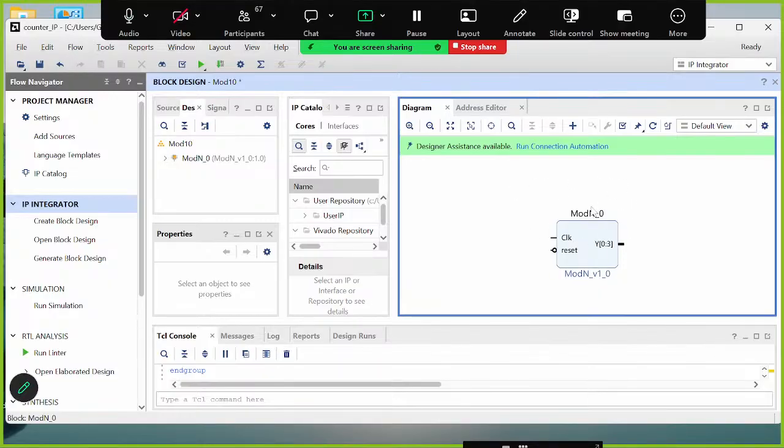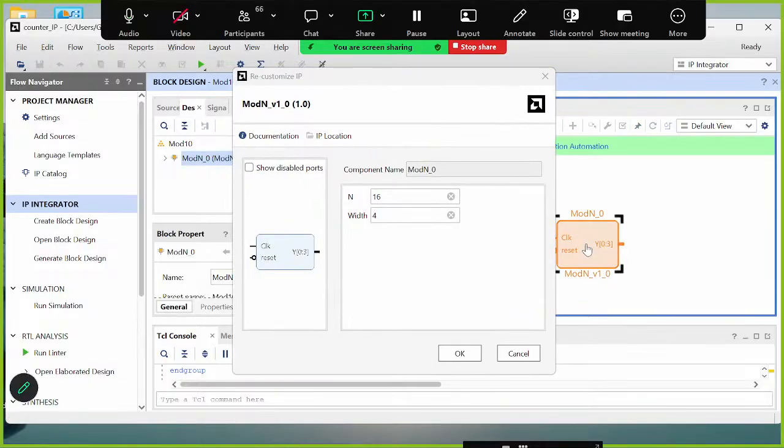Now by default it is mod 16, but in your program, if you want less than that, you can customize it. How can we customize it? You can check it out. There is an option. We can put 10 over here. And for 10, there are still 4 bits required.